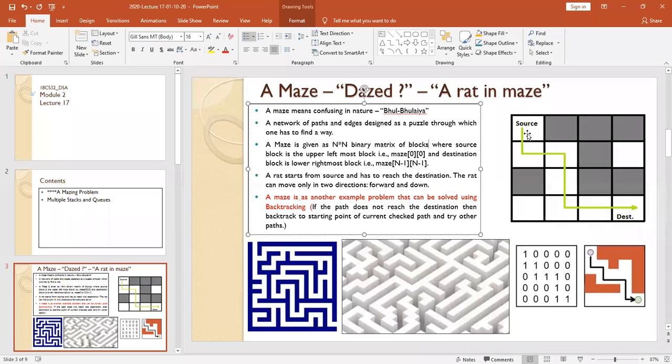So here it is 4 cross 4. The source is the upper leftmost block, which is called the source, that is maze of 0 0. Keep this in your mind. This is the 0th row, 0th column. So this is 0 0, this one is 0 1, 0 2, 0 3.